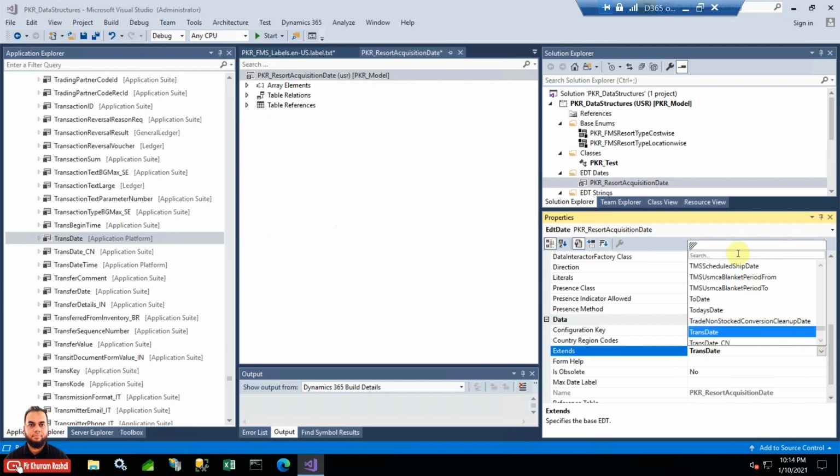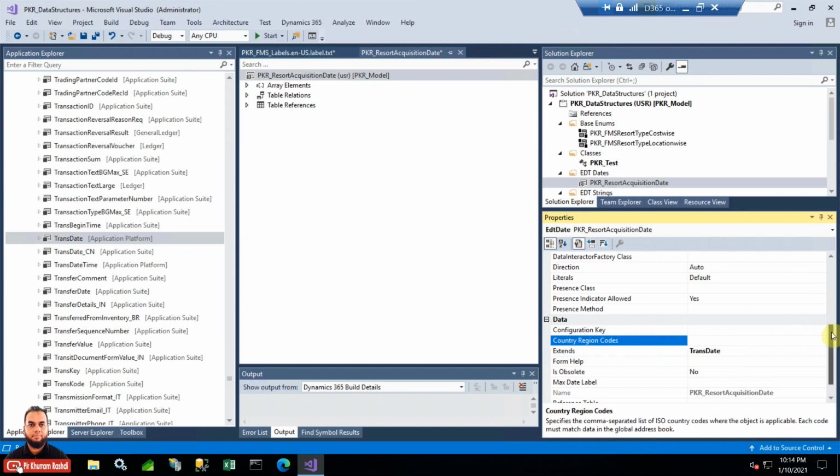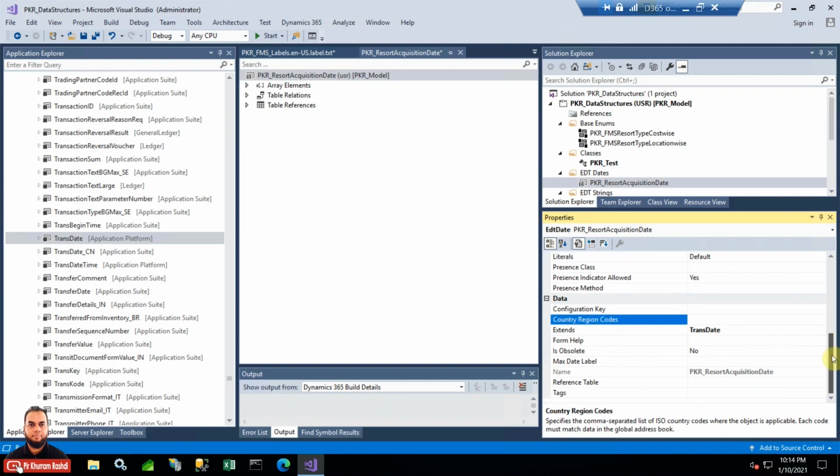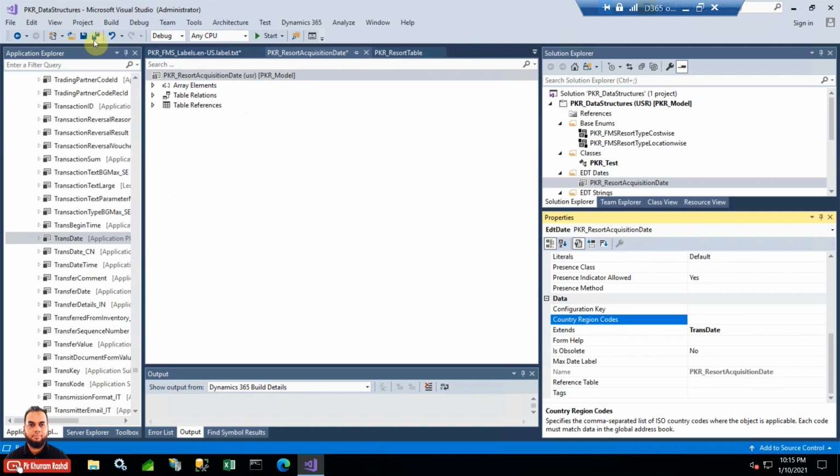Yes, it is available, but in the search it is now showing. So trans date is now our EDT. Resort acquisition date is extending trans date, which is basically transaction date. This will be created as a date time on the database level. Just save all the changes.